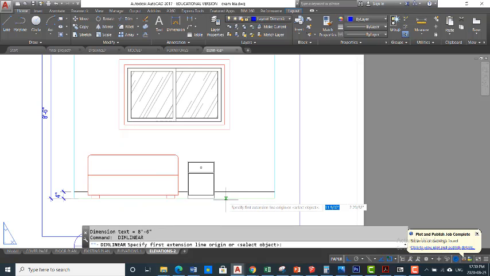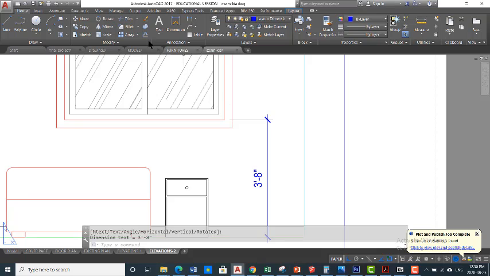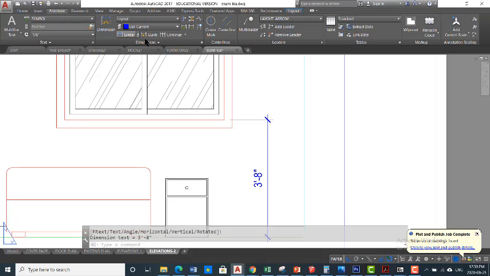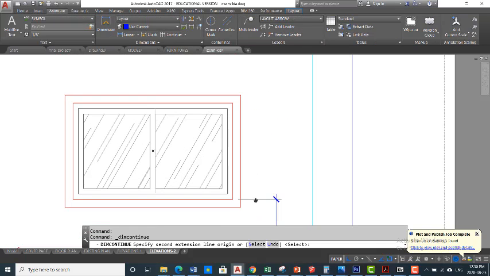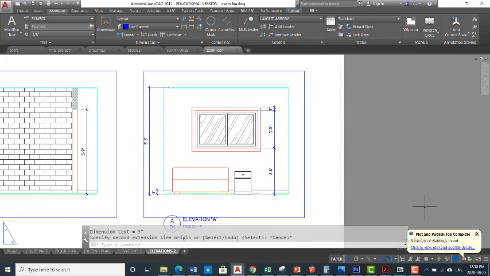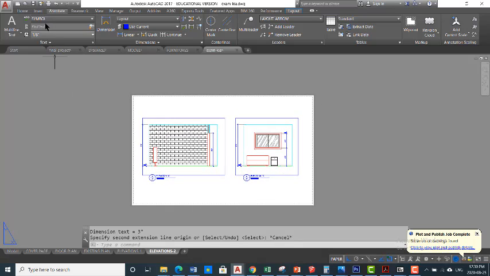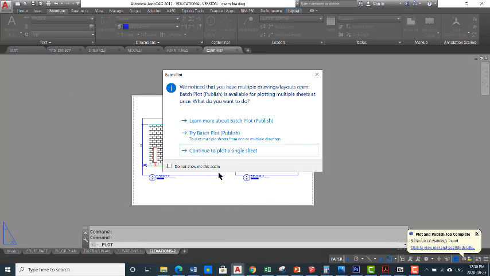Then I measure from the floor to the window opening. Then I continue, I go to annotate, continue to have the opening of the window and just show the thickness of the frame, and that's it. That's enough.